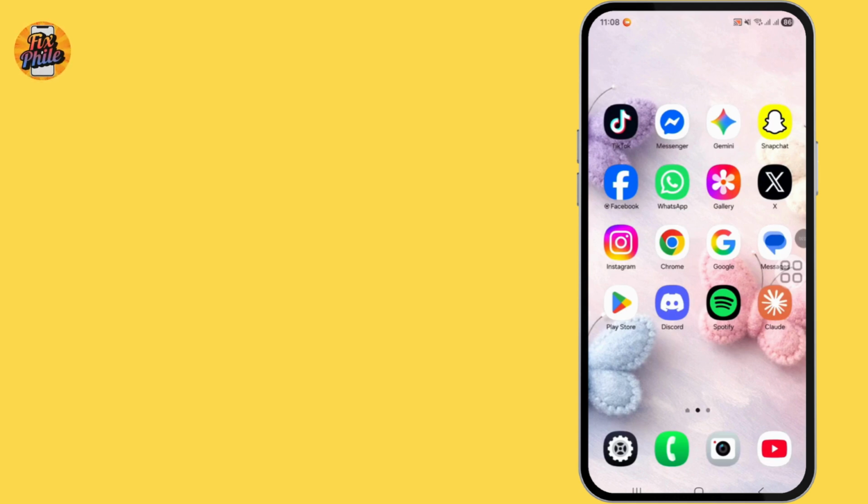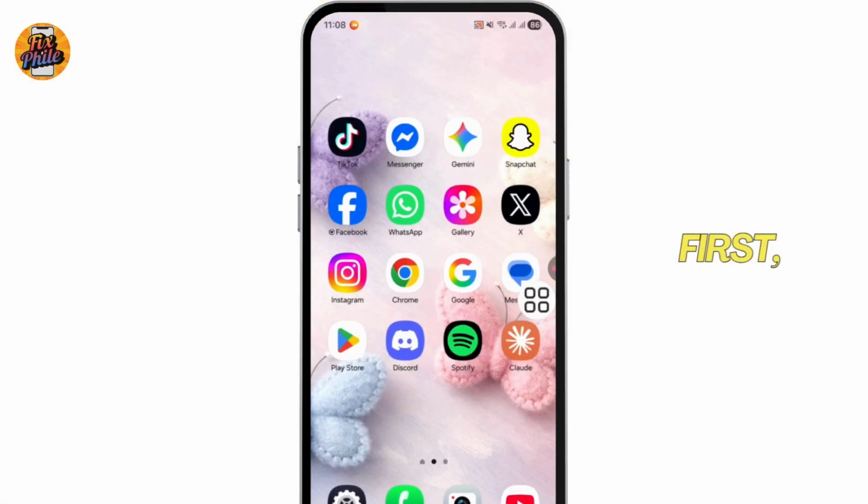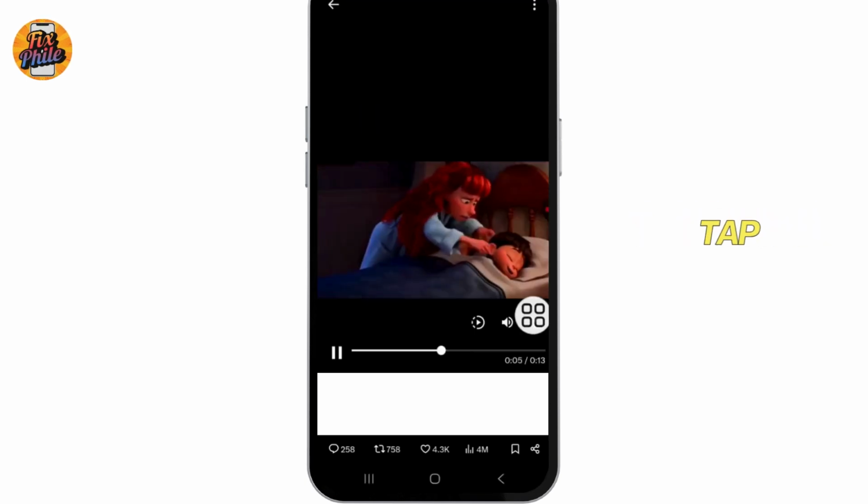In this video, I will guide you on how to download X videos to your phone gallery. First, launch the X app on your device. Make sure to log into your account. If you want to download the X videos, then first you want to go ahead and find the video that you want to download. So for example, if this is the video you want to download, tap on it.